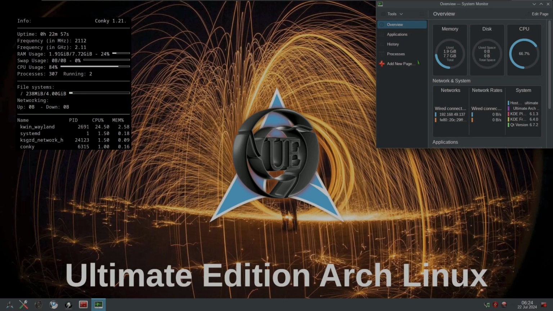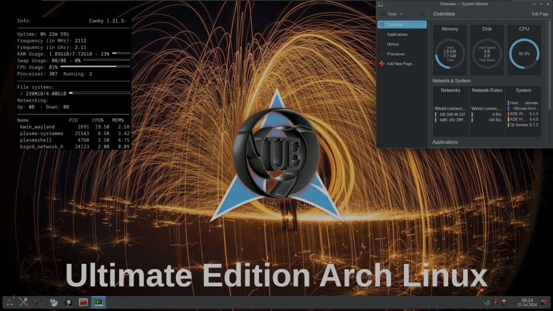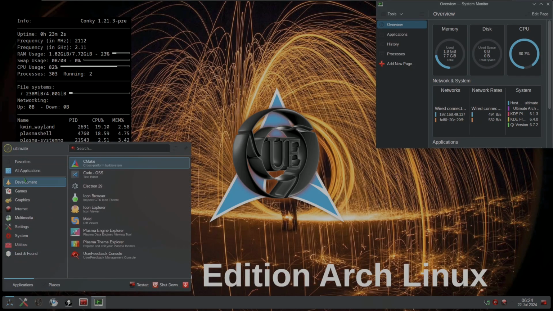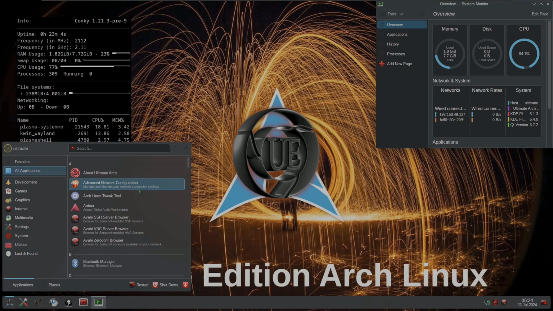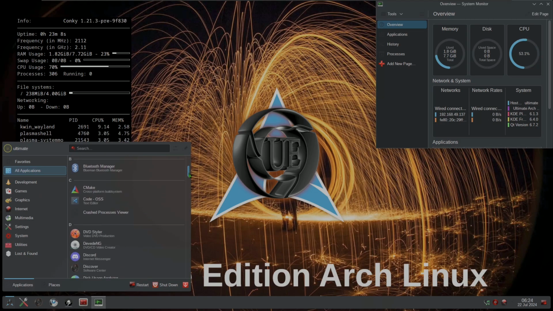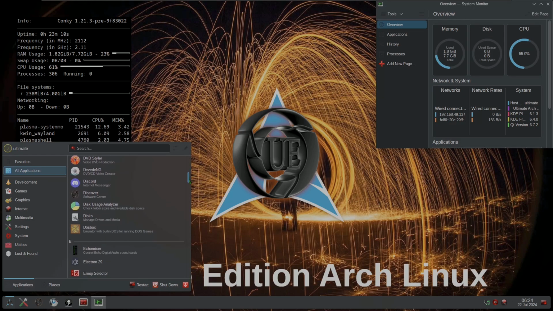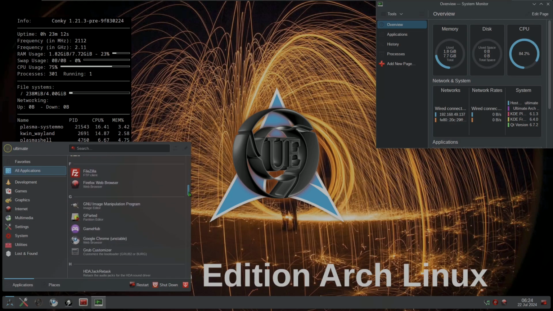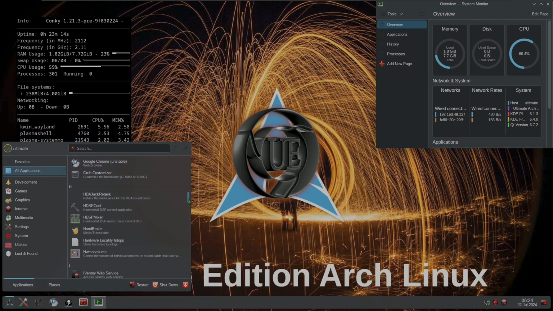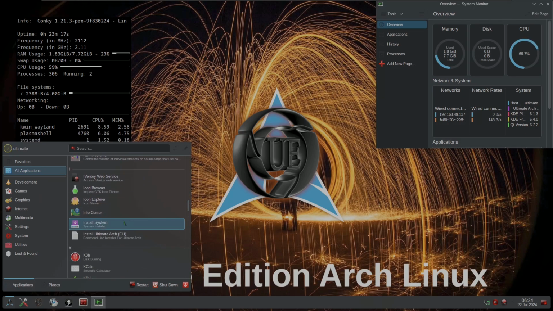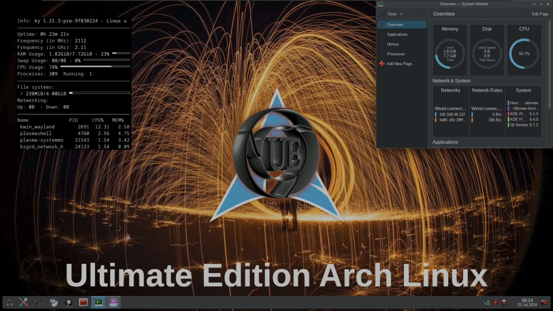Let me close the terminal. Let's see if we have any installer available here. These are all the applications you get. Here is the Arch Linux tool. Let me find the installer. We almost got the installer in the beginning. So here is the installer. Here is the command line installer. Let's go with the GUI.